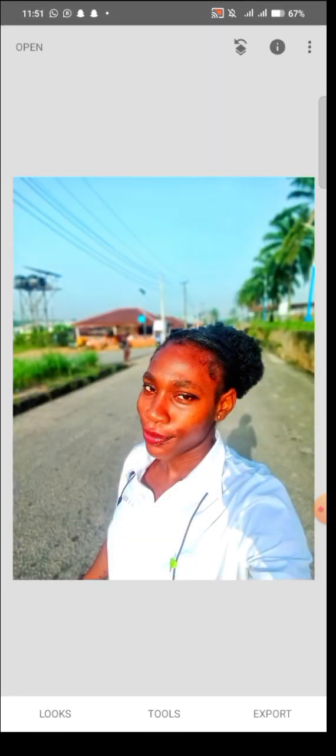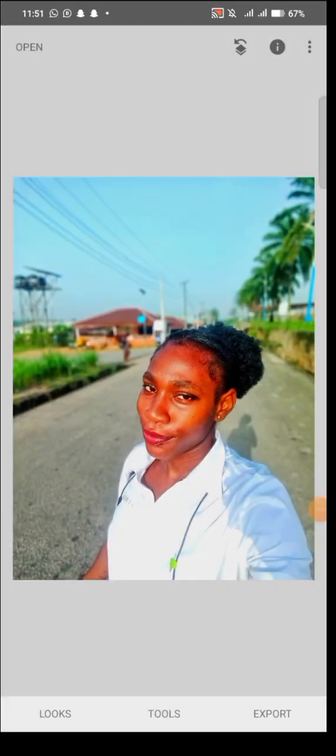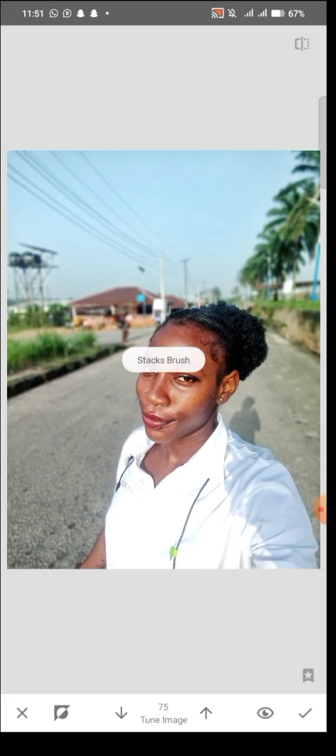To do that, just go to this tool, and then you're going to see view edit. This is the first tune image, and the second one, you click on it, and then you see this brush tool. It's called the stacks brush tool. All right, I forgot the name before, I'm telling you now.